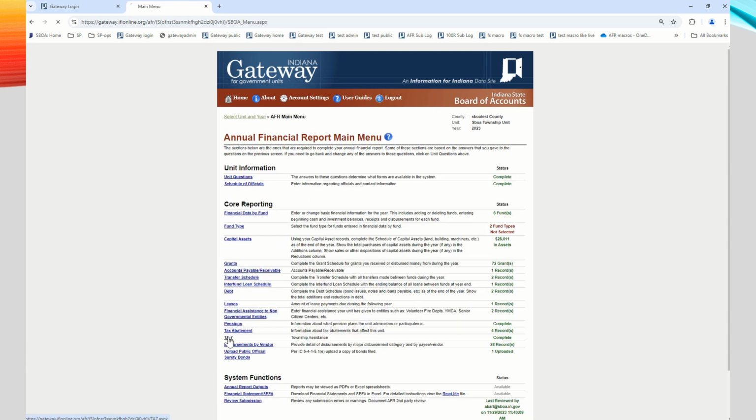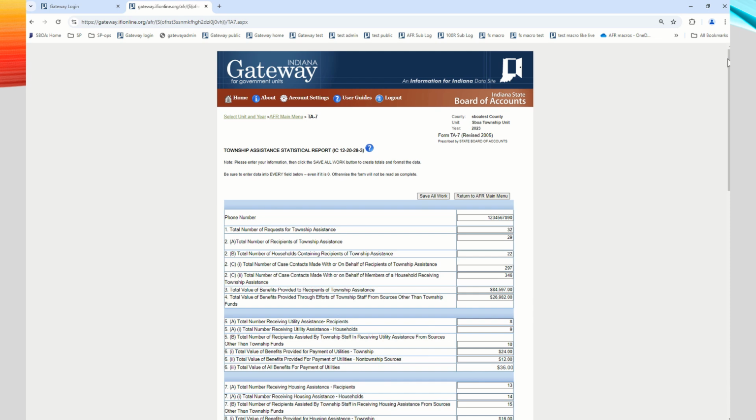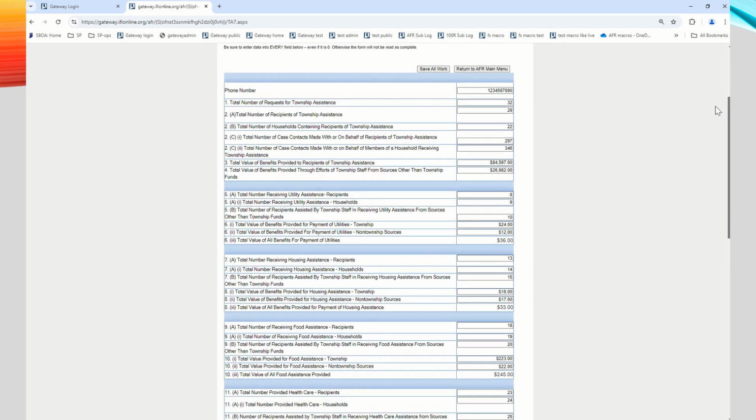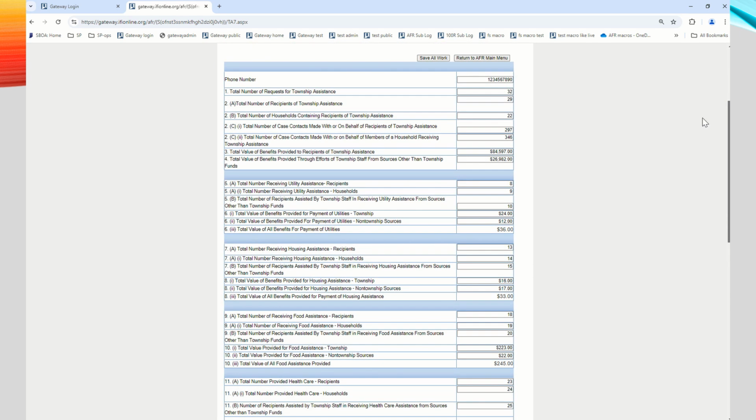The TA7 is specific to townships and it's quite lengthy. It's in the same format every year. This year there will be some minor changes to questions 2 and 3 based on changes to the Indiana Code.